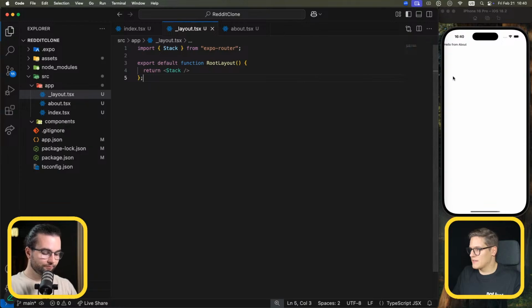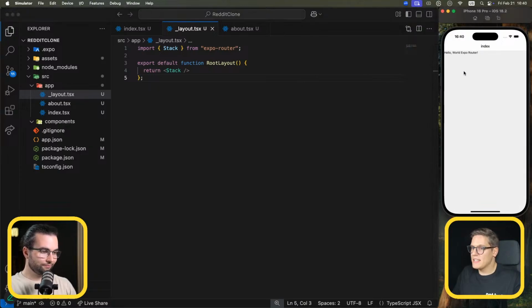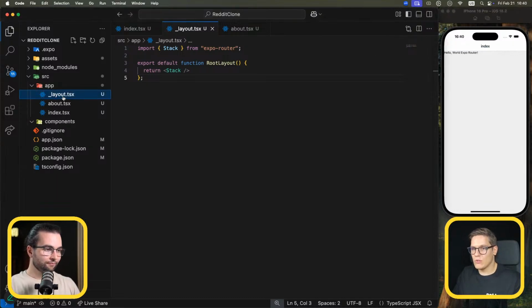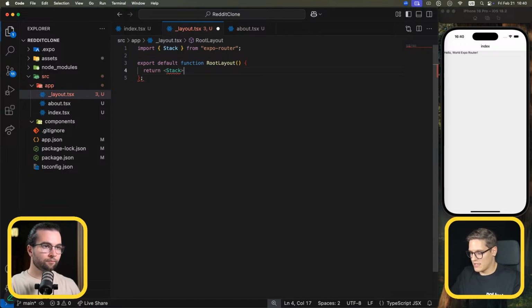And if I save this, reload here, we can see that the header appeared. And now if I navigate to here, we can see that the header persists at the top, which is exactly what we want. Basically, this layout wraps around everything that's in the app directory. In this case, index and about screens. And we can do a lot of changes in here. So we could say, let's close the stack and let's maybe make it look a bit cleaner.